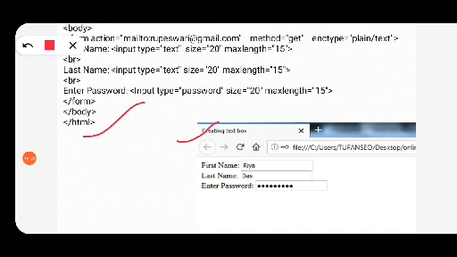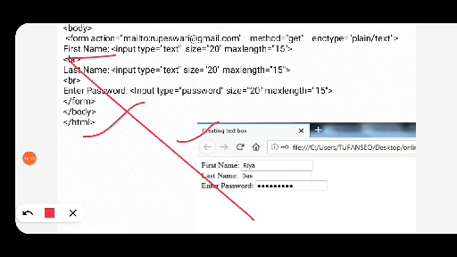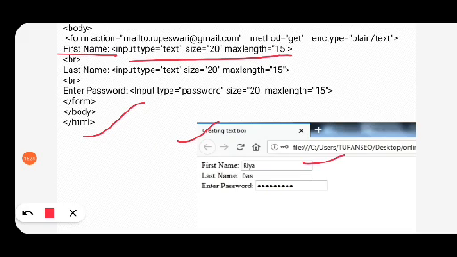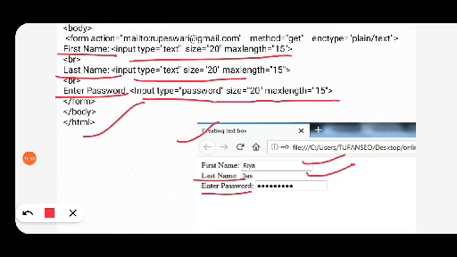Since we have written first name and then input type equal to text, we are getting this text box. Then last name, with input type equal to text, again the next text box. And the last one, enter password, type equal to password, size 20 and max length 15. So we have got this text box with password. I hope this is clear to all of you.